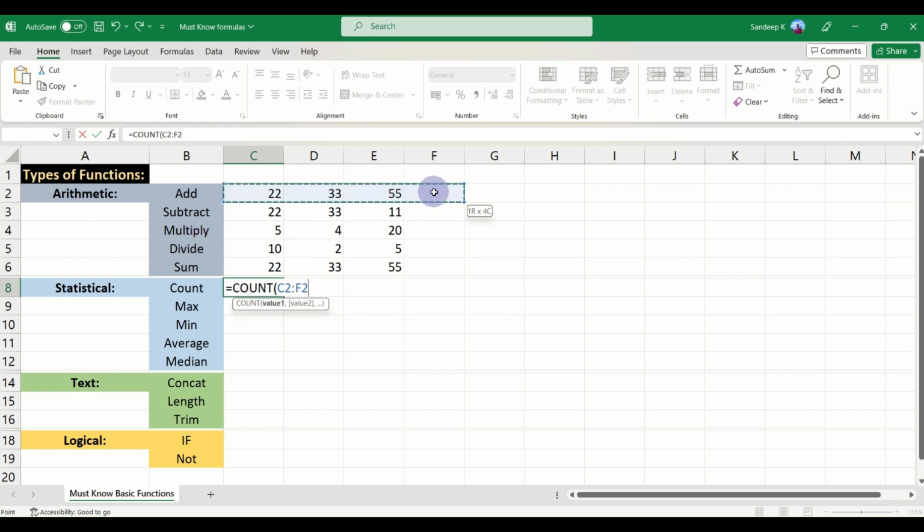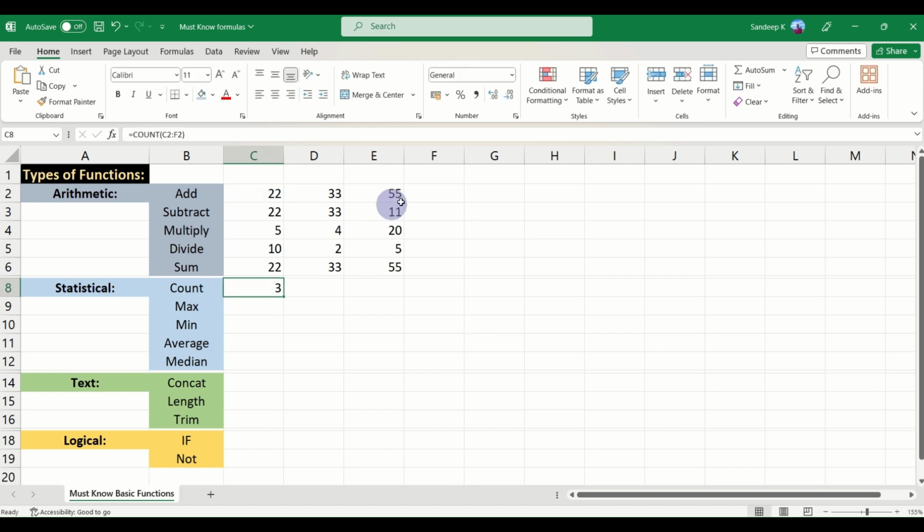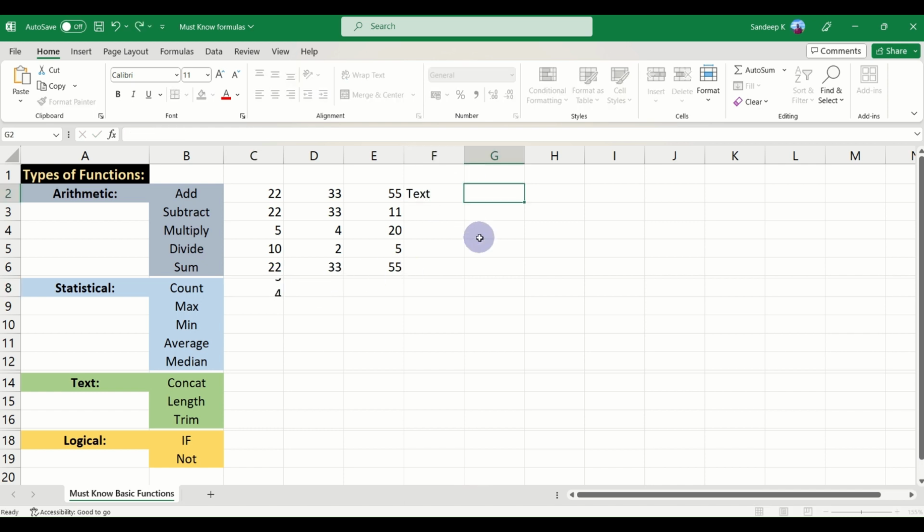Now again, let's say you were to count from C to F. Okay, C2 to F2. I'm also selecting a blank cell here, you can see, and I press enter. Again, this will show 3 because there is nothing in this F2. But what if we enter another number, let's say 99. So now you can see the count changing. But if it is a text, the count remains the same as 3.